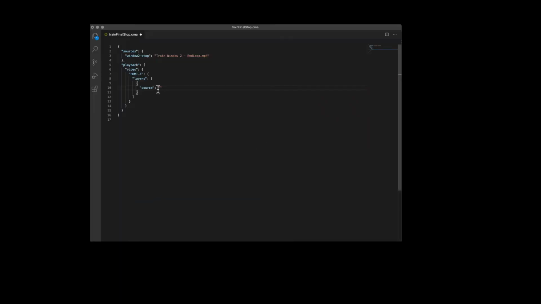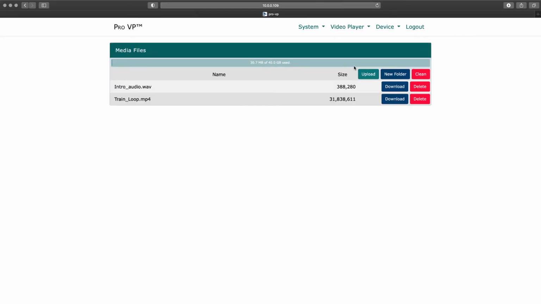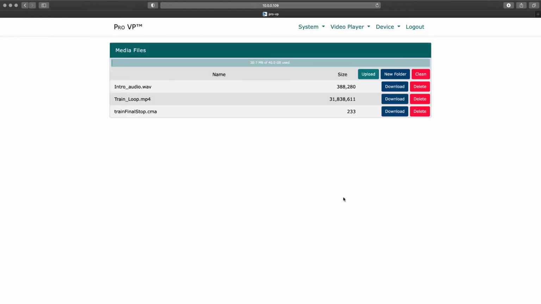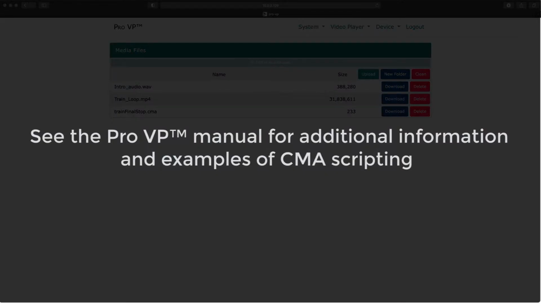More complex scripting for extended interactivity, manipulations, fades, or compositing can be included by building and pushing a CMA script to the ProVP media folder. As scripted events, these functions operate as non-destructive modifications to the original media taking place in real time on the hardware. CMA scripts can also be triggered in a similar fashion to media files, allowing for very powerful and flexible logic sequencing. Please see the ProVP manual for additional information and examples of CMA scripting.